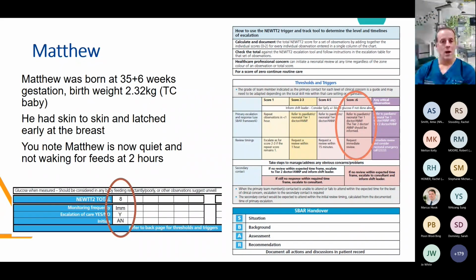So, as you know, Matthew was born at 35 plus 6 weeks with a birth weight of 2.32 kilograms. He's now quiet and not waiting for feeds at 2 hours. As John has pointed out, this gives Matthew a score of 8, putting him in the red section of the escalation tool. So the red section is for a score of 6 or more, and Matthew therefore requires review by the Tier 1 doctor or ANMP immediately, and their Tier 2 colleague should also be informed at this point.